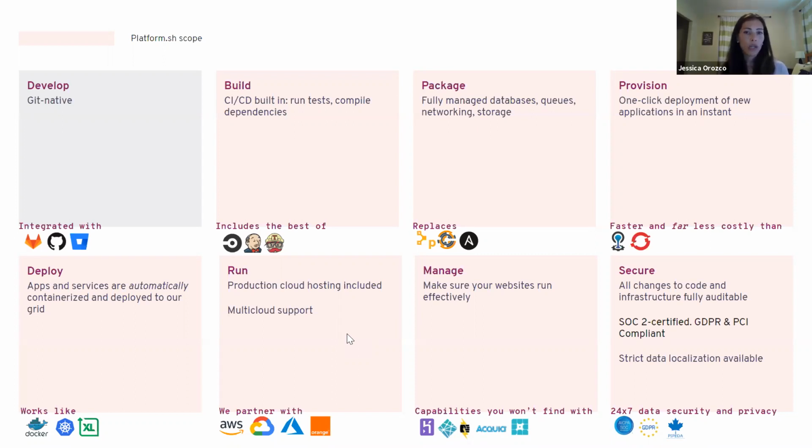And we also manage all of your websites and make sure that they're running efficiently, as well as securing them and making sure that they're within compliance. So we have SOC 2 Type 2 compliance, as well as PCI, DSS, GDPR, and the rest. So the platform is always going to be updated, patched, and managed for you, so that you don't have to worry about that anymore.